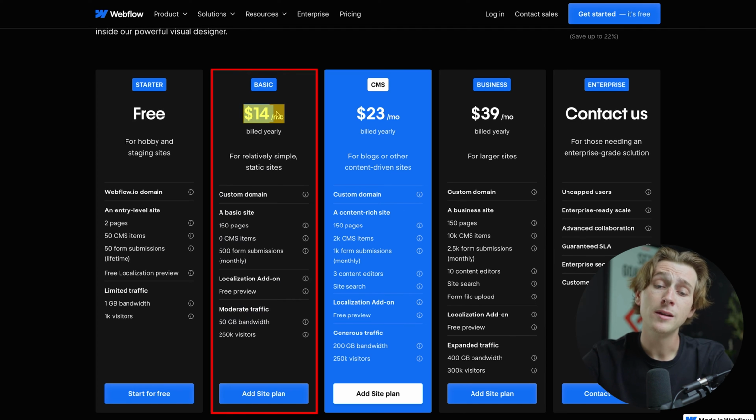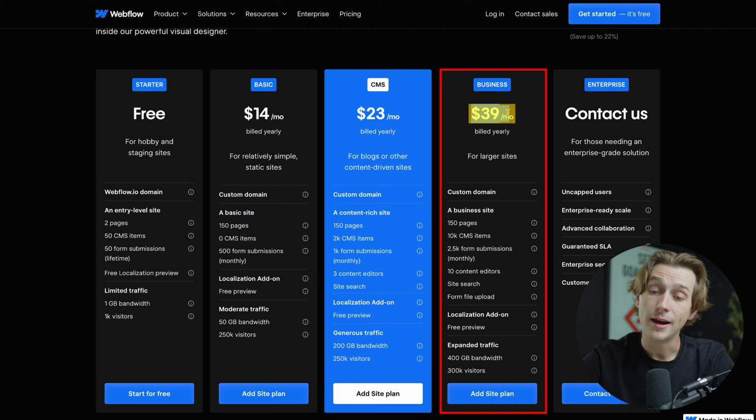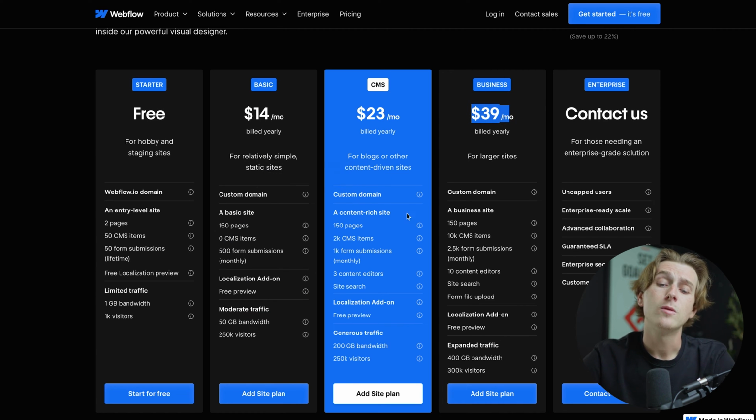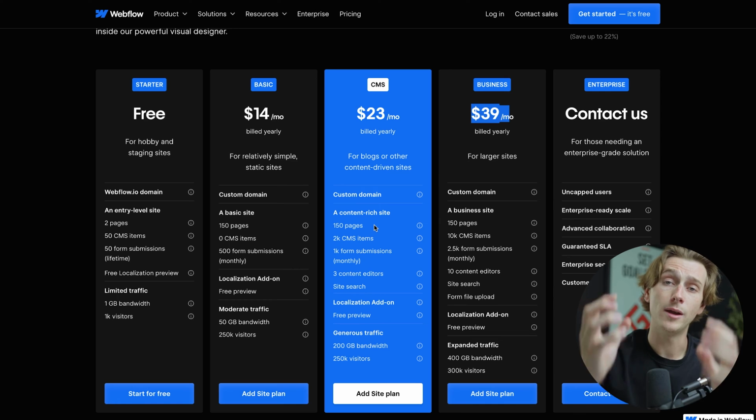The basic plan at $14 a month, the CMS plan at $23 a month, and the business plan at $39 a month. Each of these plans has their own drawbacks and benefits, but as the plans go up in price, the features become more and more plentiful.